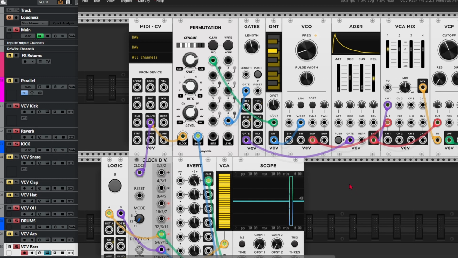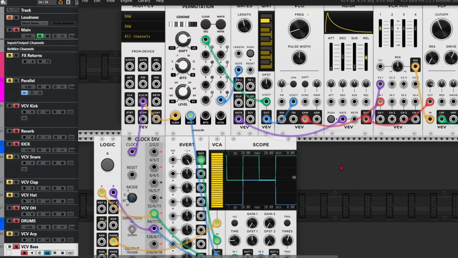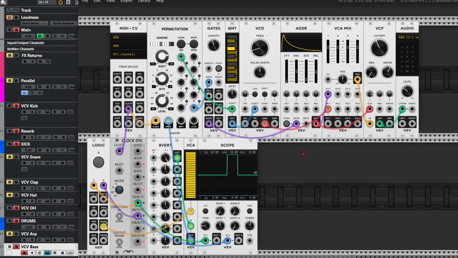Now it's locked. Now it's unlocked. So that might be a bit too random, but I'm gonna record this pattern later on so we can pick out the best bits.